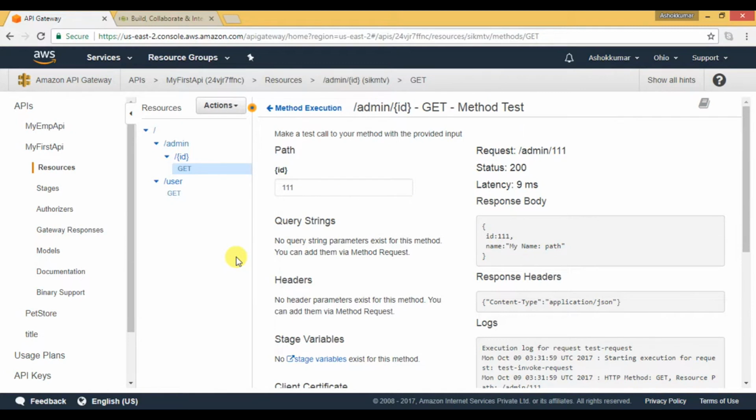So this is how you have to describe your REST API, and using that Swagger description you can create your own API in Amazon Web Services.